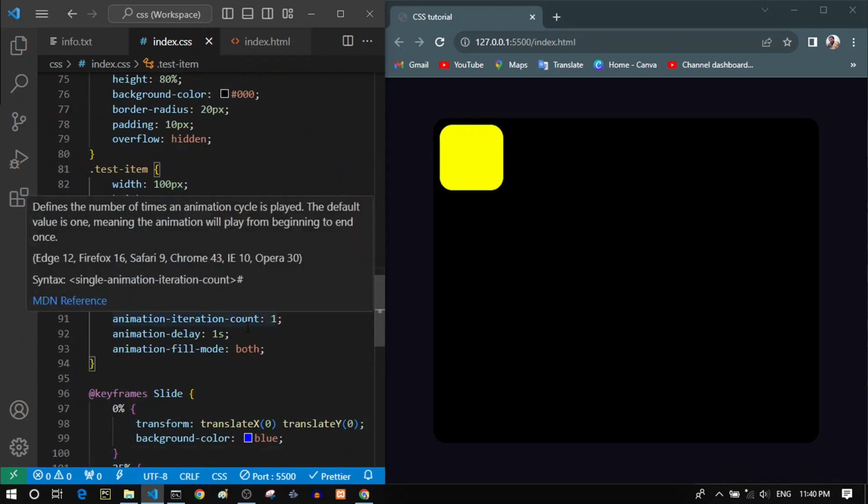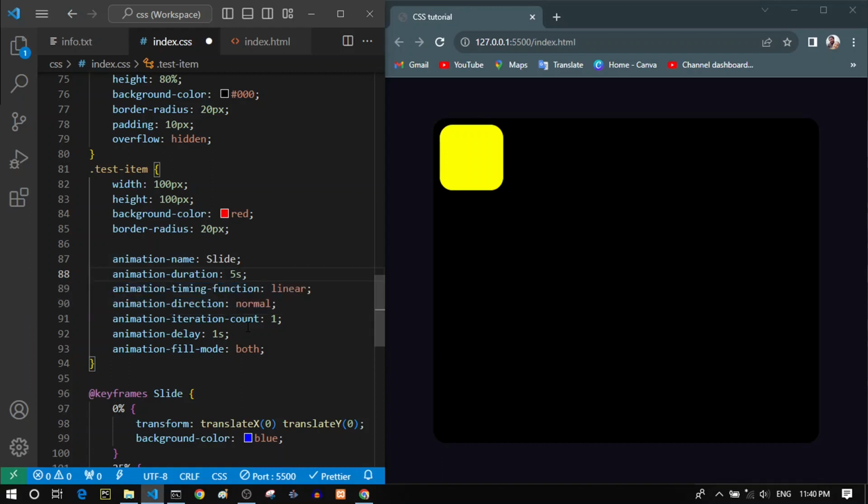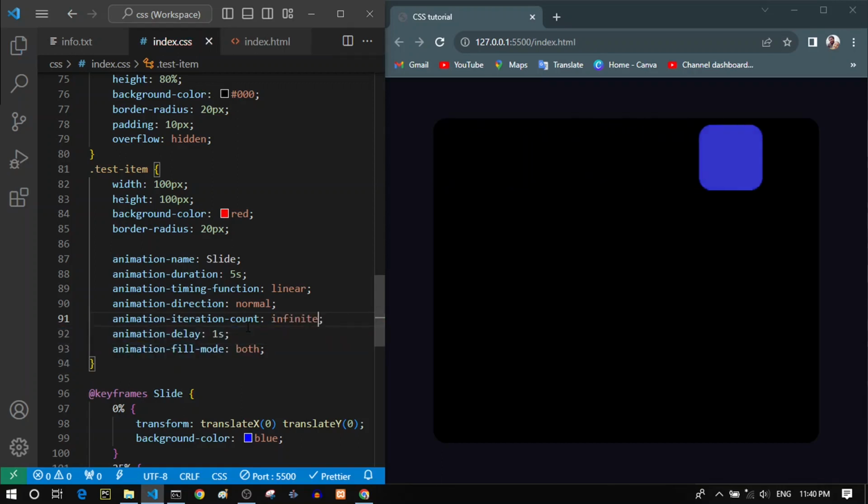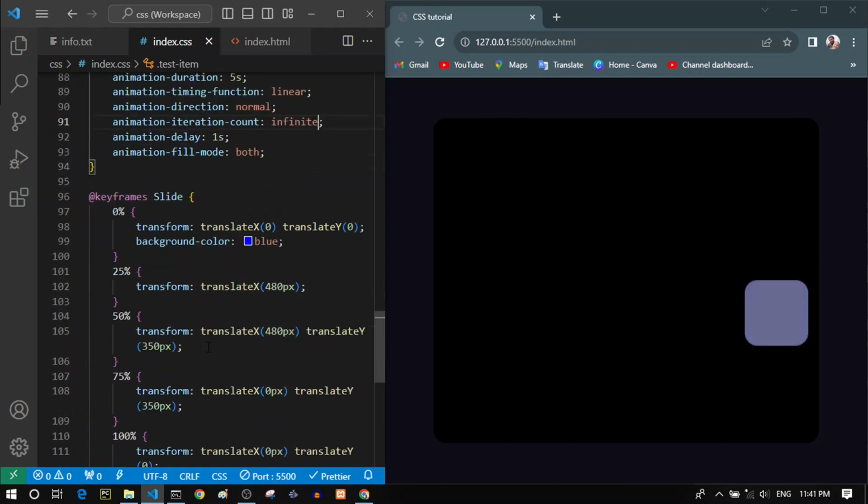And let's actually make it 5 seconds. And let's this time make it infinite. Hit save. It has a delay. So you can see that now we have more control on our element. We can define as many keyframes as we want. So we have a lot of flexibility.